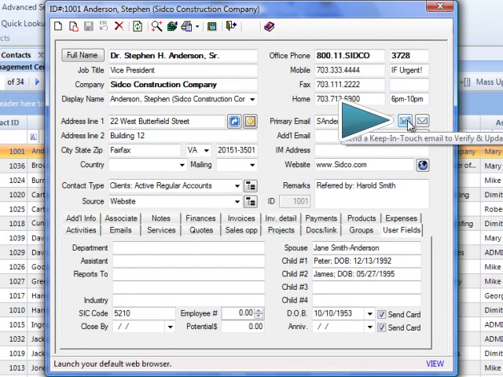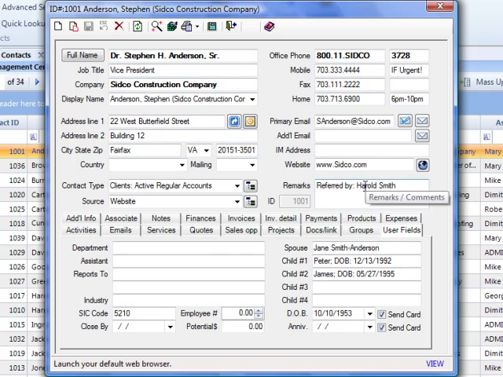This icon here is what we call our Keep in Touch feature. And this is one of our newer features that allows you to automatically send an email, in this case again to Stephen Anderson, but it would send a copy of all of the fields and the information represented here on the screen, and it would basically be asking your contact if the information was correct.